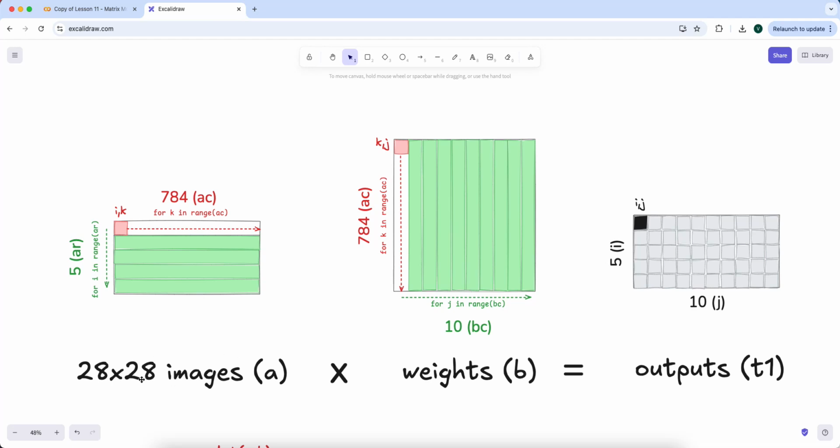So I have my images A. I've got 5 images represented by these 5 horizontal rectangles, and each item in my matrix A is 1 pixel, and I have 784, which is not to scale. Then I have my weights. I have 1 weight for every pixel for every feature that I'm trying to transform these inputs into. So I have 10 features and I have 784 rows. And for the outputs, we're going to have 5 rows and we're going to have 10 features per row.